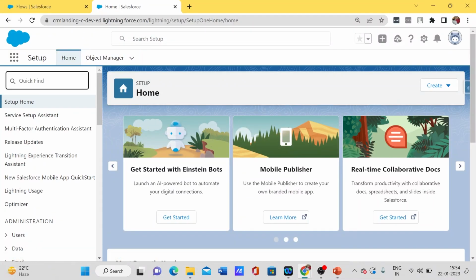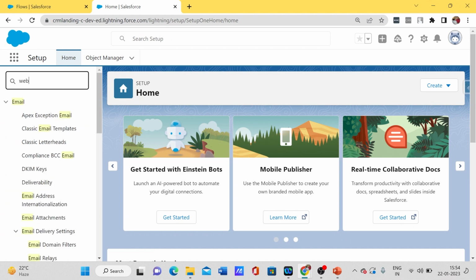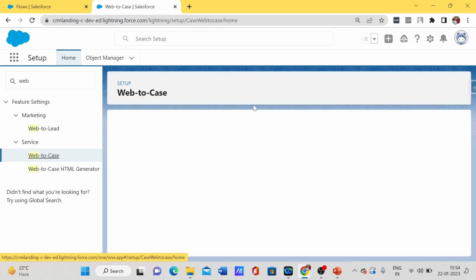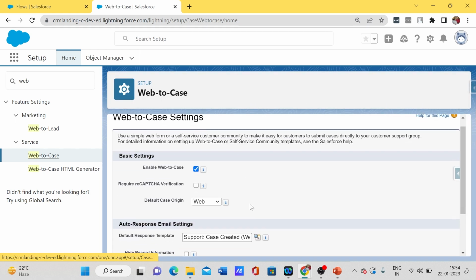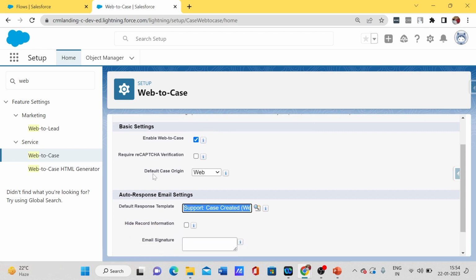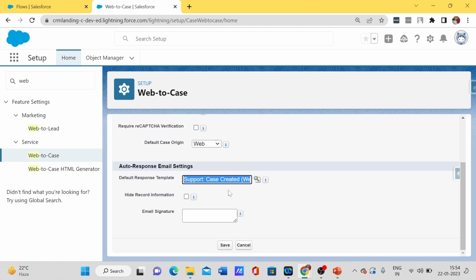So here we go. Here we have the Web2-Case option. Here we have enable. If you want to use reCAPTCHA, right now I'm not going to. If you want to set the origin like web, add a default response template, hide the record information, and add any signature, you can do that.